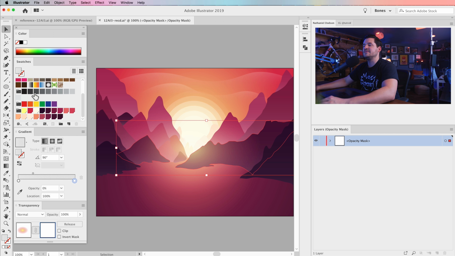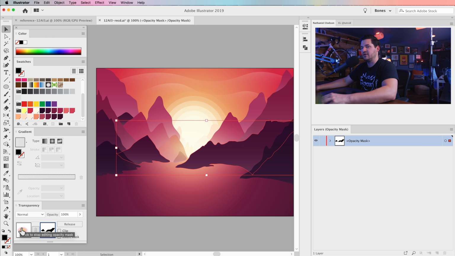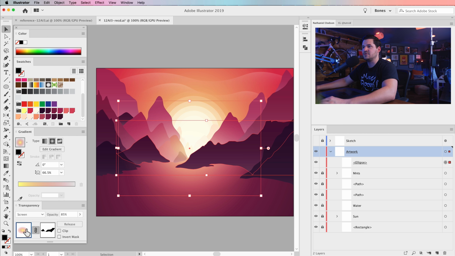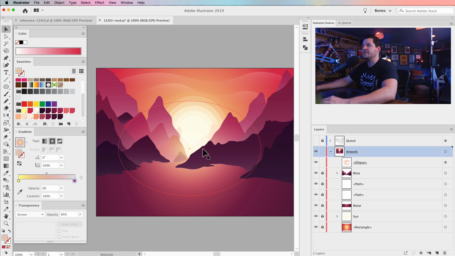But we want these to be filled not with that weird white gradient. We want them to be filled with black. We want them to be a total solid black, just like that. And now we can select our little secondary thumbnail here to get back to our full editing mode. And now those hills are not going to be affected by the glow coming through there. They're masked out, but the glow is still hitting the water and reflecting around.